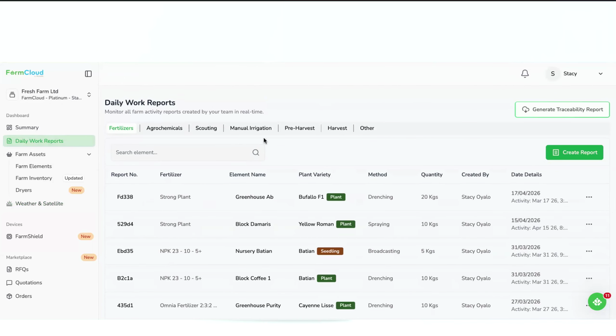Under daily work report, you also get a traceability report. So you can have it, and yeah.